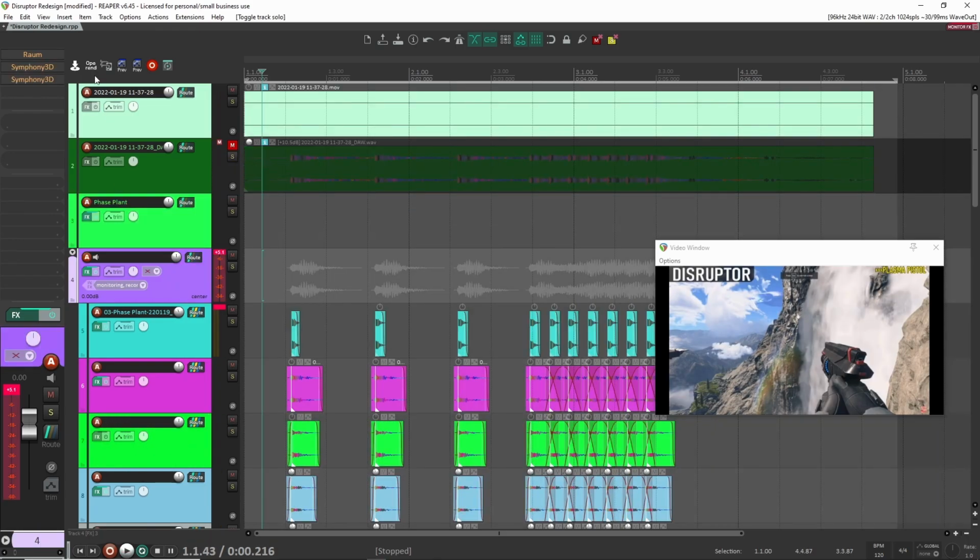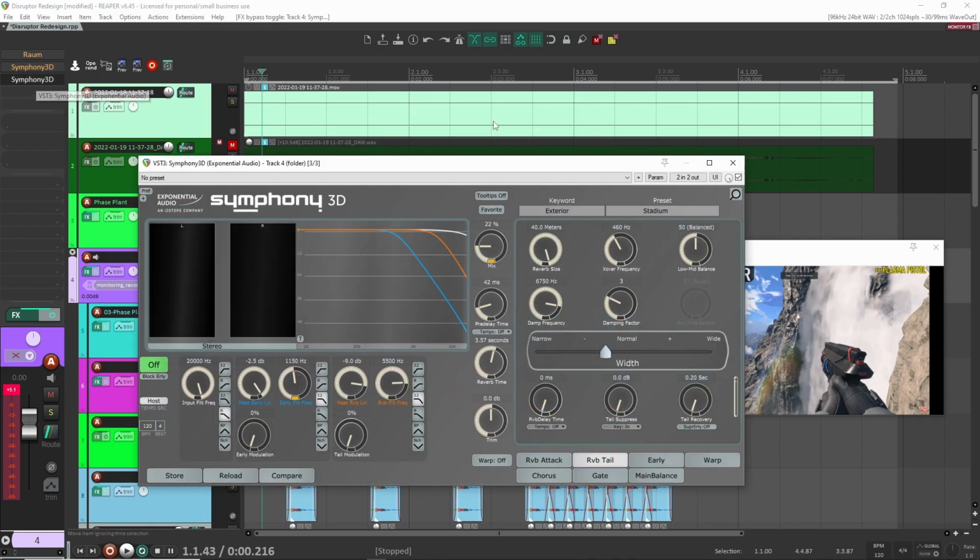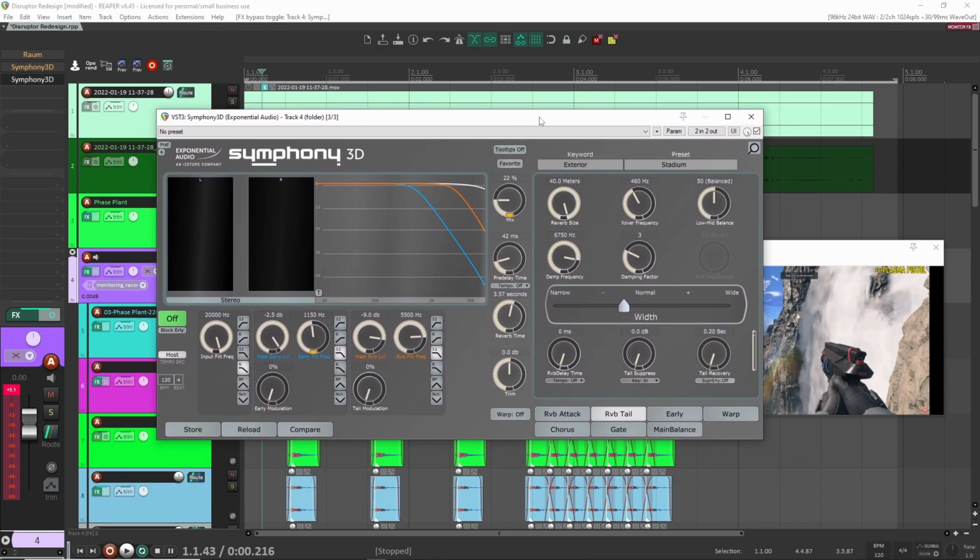Oh, I forgot one last thing, and that was the reverb. And this just helps to sell the sound. So here I have Symphony 3D. I used an exterior preset. I tweaked a little bit the tail of the reverb because it was a little too bright, and I wanted it to feel a bit darker. So I did change that down here. Apart from that, though, I don't think I changed much.